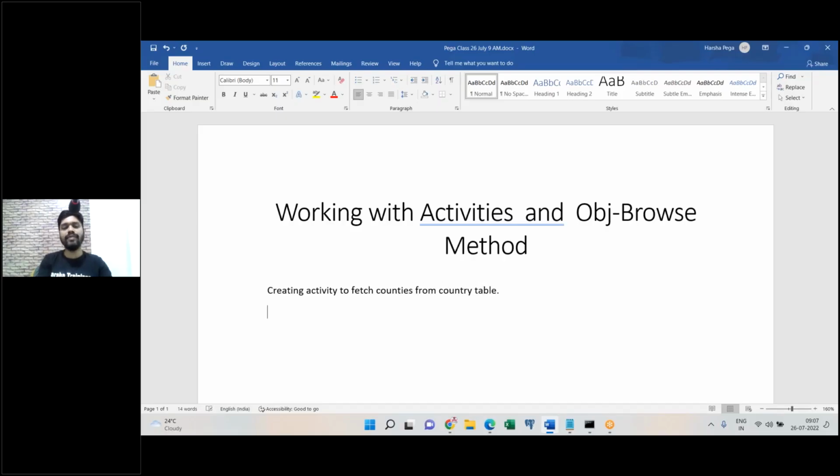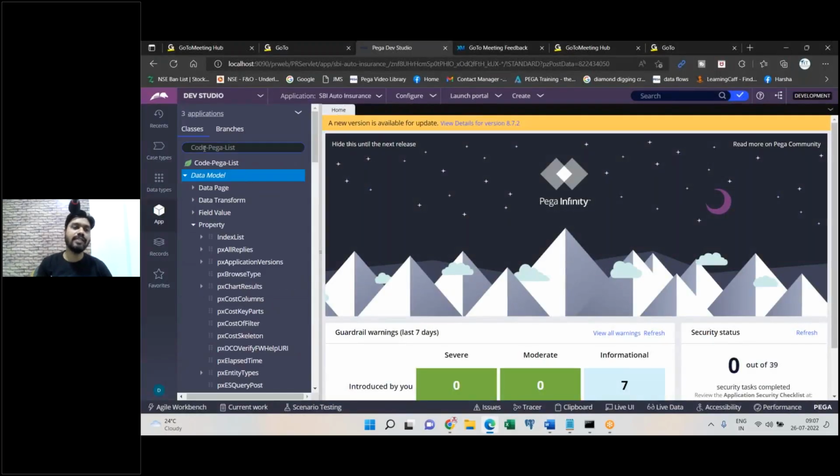See, in this activity there are not many steps. You just create an activity and use the obj browse method. That's it. I'm going to create this activity in the organization class. Why organization class? Because I can use it anywhere else. So let me create this in the organization class.